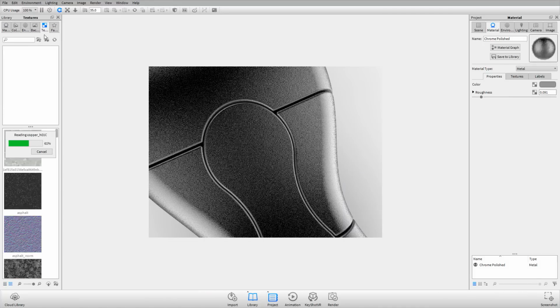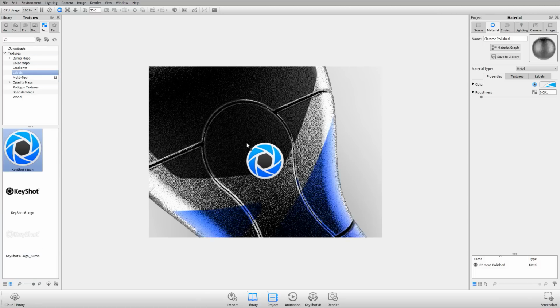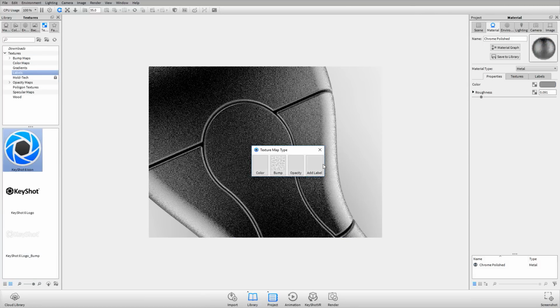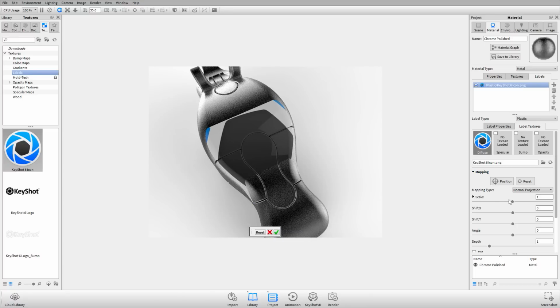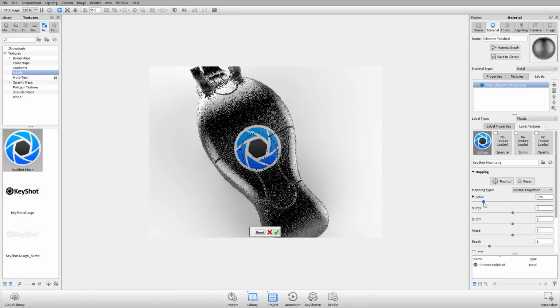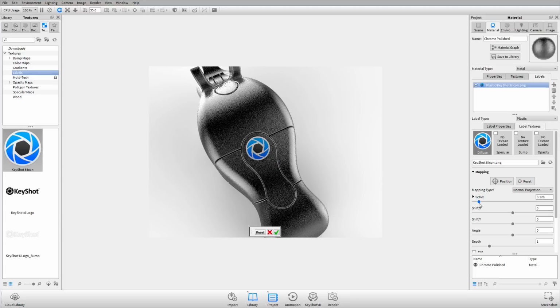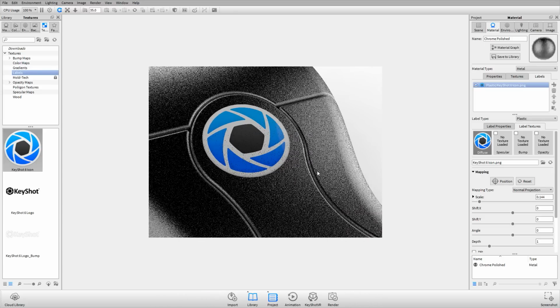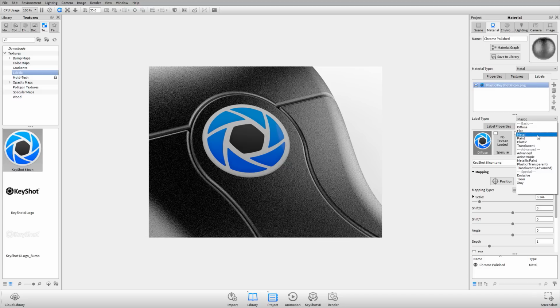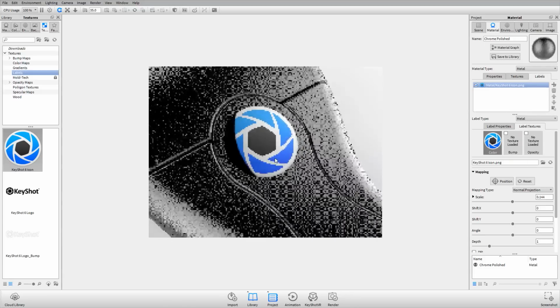If I go to my textures, I can use that same icon, drag it over, and apply it as a label. Normal projection is okay for this. I'll just scale it down. I don't know the DPI because I didn't make it, but now we have our logo on it. By default, your labels are going to be a plastic material. Let's change that to metal. So now we have metal on metal.